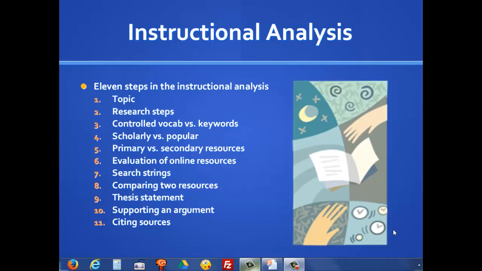4. Students learn the importance of choosing scholarly over non-scholarly resources. 5. Learners determine how to differentiate between primary and secondary sources. 6. Evaluation of online resources such as websites, databases, journals, and articles is examined. 7. Student composes search strings in the OPAC and in databases. 8. Comparing 2 resources of differing viewpoints is examined.